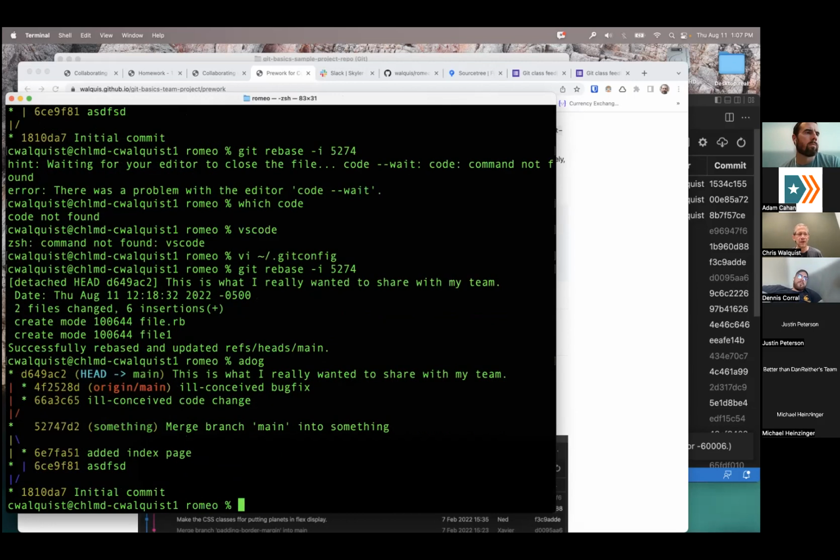Okay, so there it is. There's the sum of all those changes, all expressed as one commit. So am I good? What do you think?